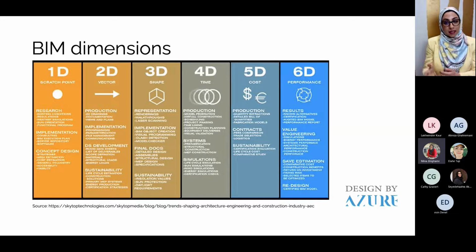And 6D is the performance. It's the future of the building after the construction is done, the project is done. How do you perform the building? How do you operate the building? And this whole six phases helps you in building a sustainable building, which is a huge topic these days in the market.